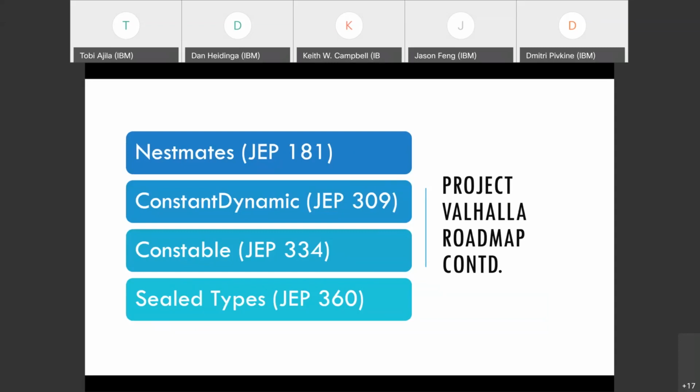Right now, the plan for generic specialization is to specialize the constant pool. And specialization will likely be done in the Java API. So this project provides a foundation, a tool that can be expanded upon to peek and poke at the constant pool. And then there's sealed types.